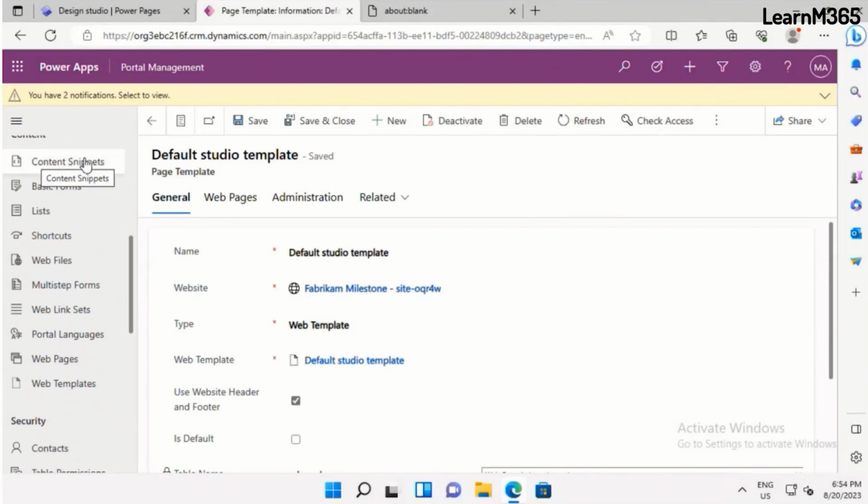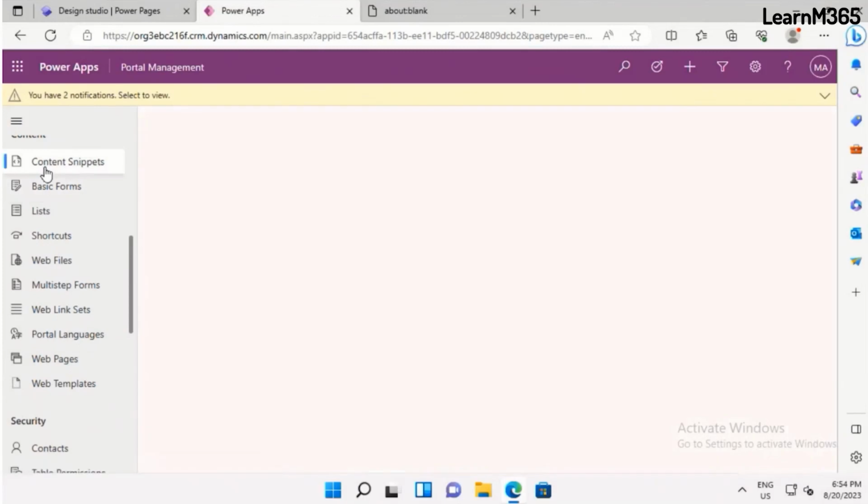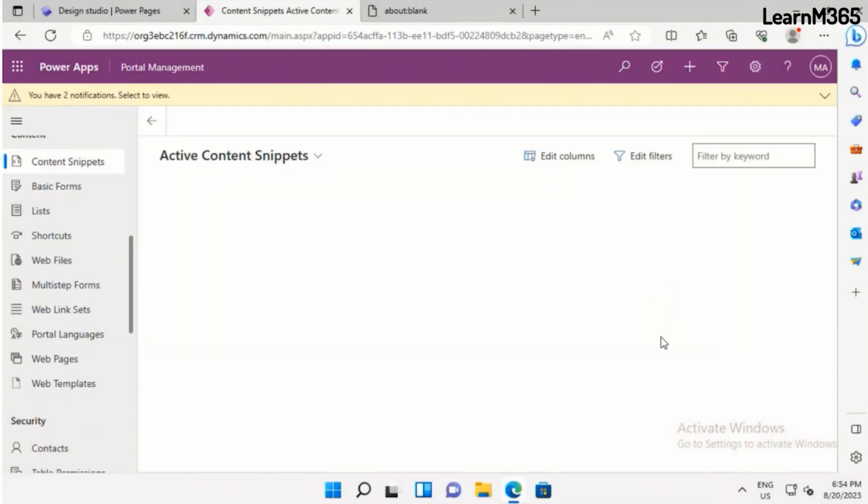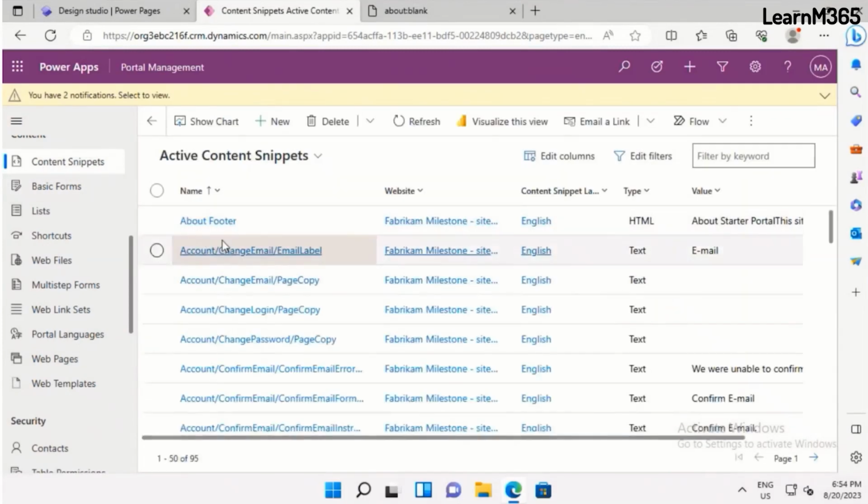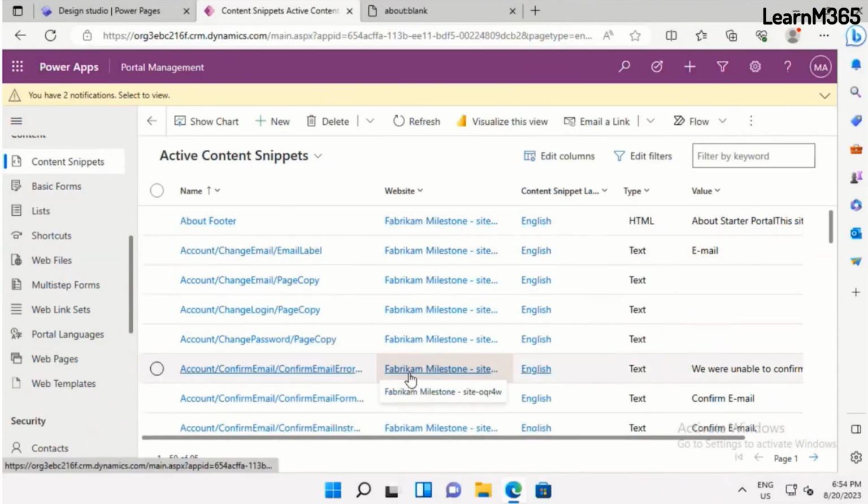So here you can see content snippets available. If you wanted to modify any content with the help of content snippet, you can modify. So these many snippets have been picked up from almost all the pages there in the website. So you can open any content snippet and modify from here as well.